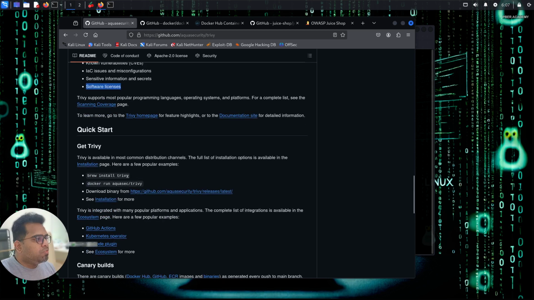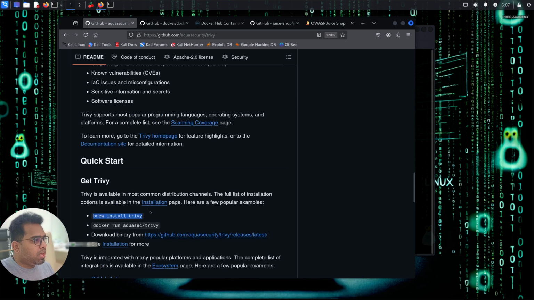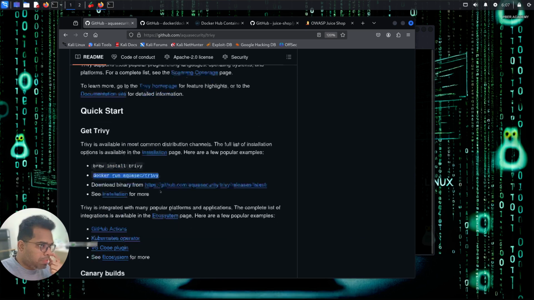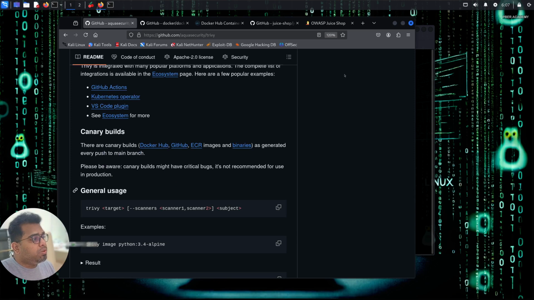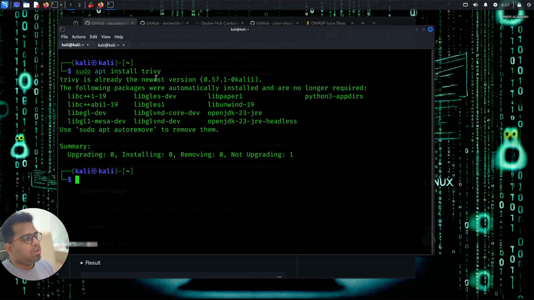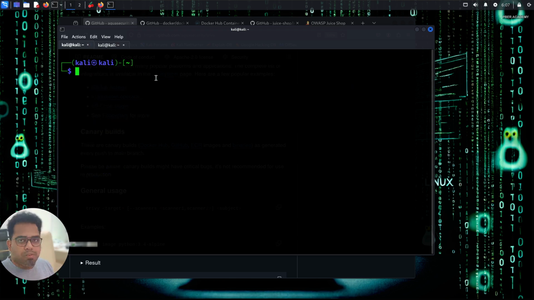If you are running on a Mac or something else, you can install it with brew install trivy, or you can run it as a Docker container as well. But if you are doing it in Kali, you just need to run the command sudo apt install trivy, and this will get installed. I have already installed this package. Once you are done with the installation, now I'm going to do an assessment.